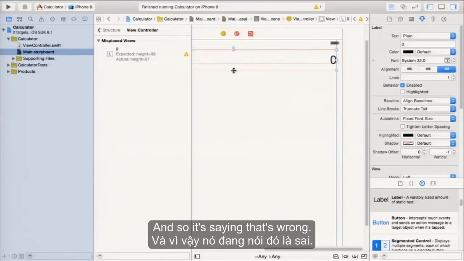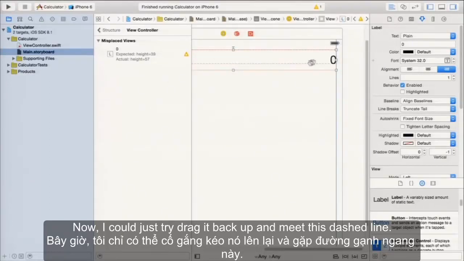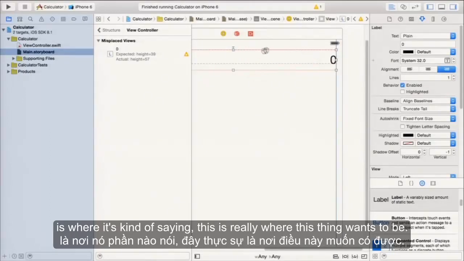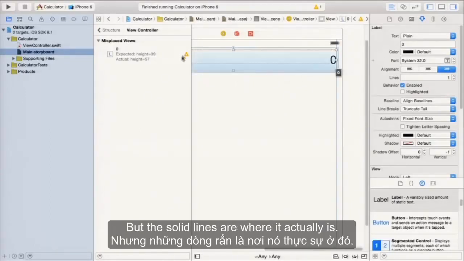Now, I could just try and drag it back up and meet this dashed line. This dashed line, by the way, is where it's kind of saying this is really where this thing wants to be, but the solid lines are where it actually is.